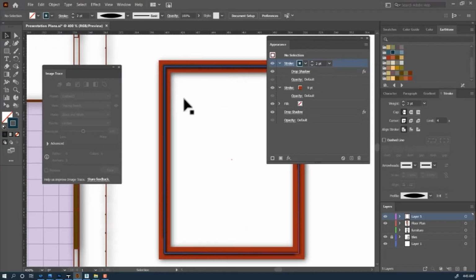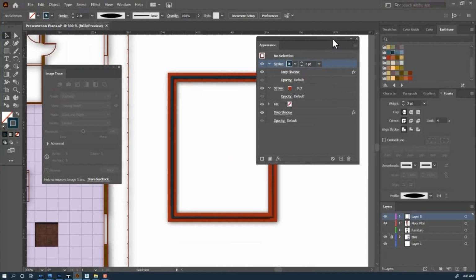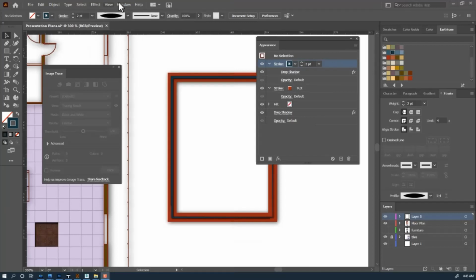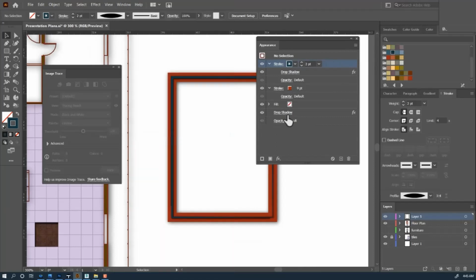And the good thing about all of these is that these effects are actually layered, so you can turn them on and off, and you can also save these as a layer style. Now to do that, we need to access the graphic styles.